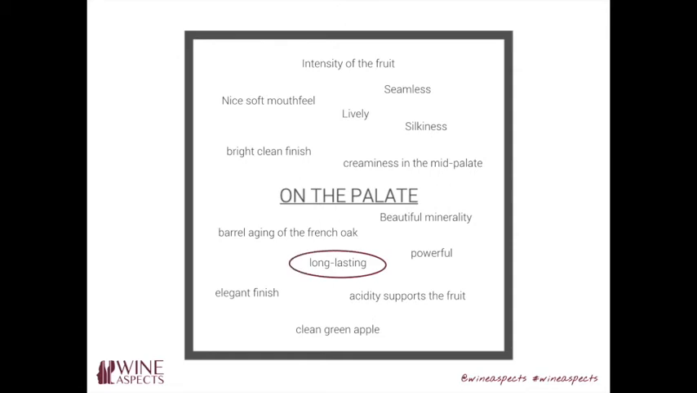Another thing they put a lot of emphasis on is the finish, and they refer to it in 3 different ways. They refer to a bright, clean finish, a long-lasting finish, and also a very elegant finish. So you have 3 different ways of referring to the finish there.